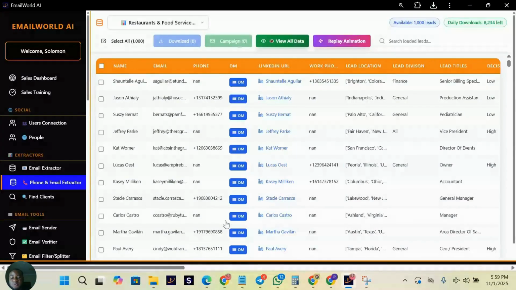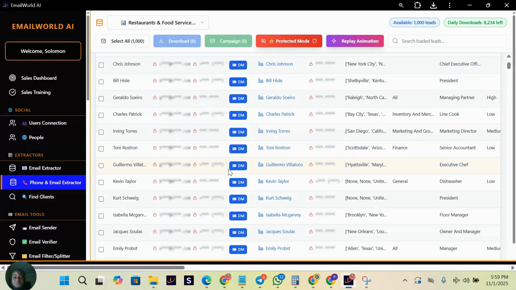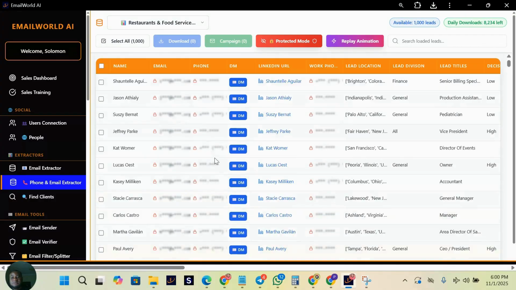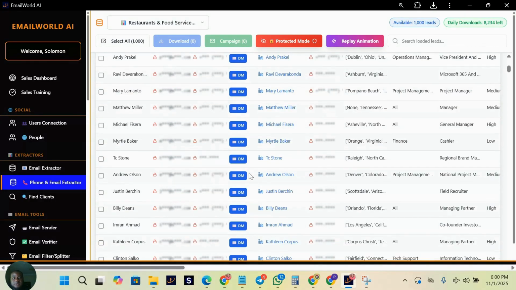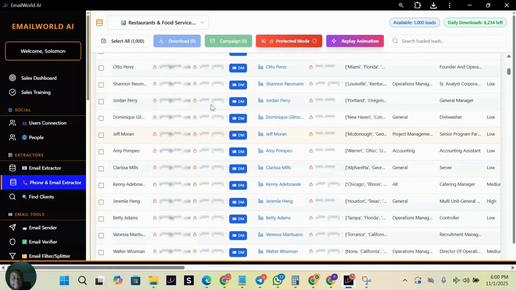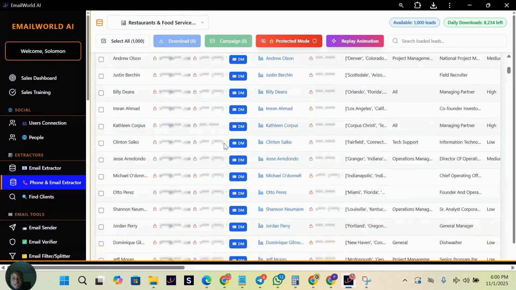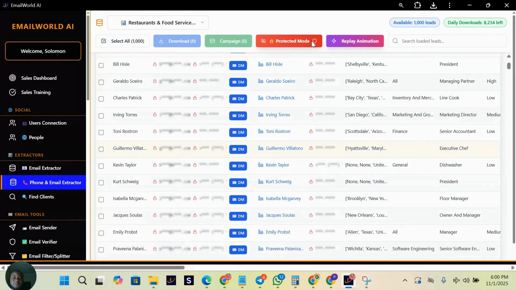So when you download this 1000, just stay on the page. The extractor is going to continue to find you another 1000 emails. So that is how this works. This is how the extractor works. And let's say that you want to send these people a message. Then I'm going to turn on professional mode. Hold on, guys. Turn on the protection mode.